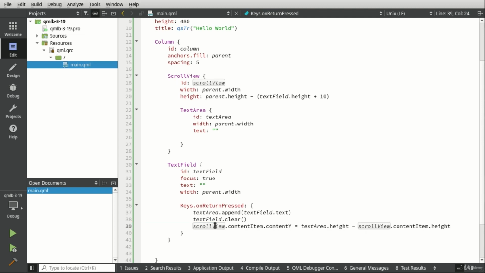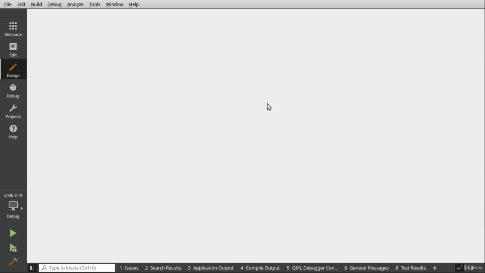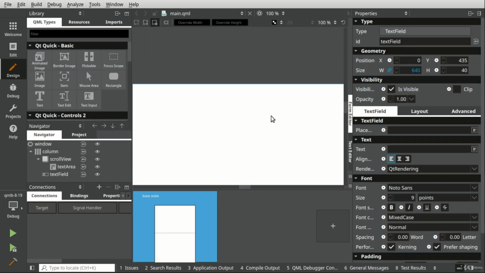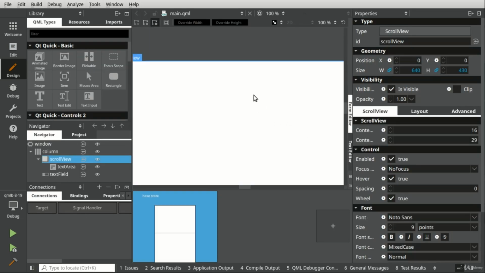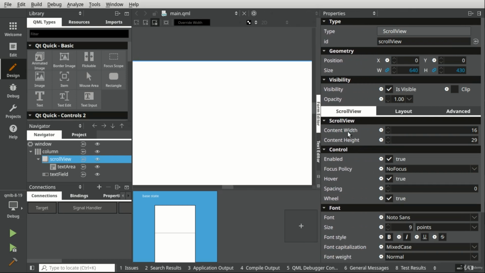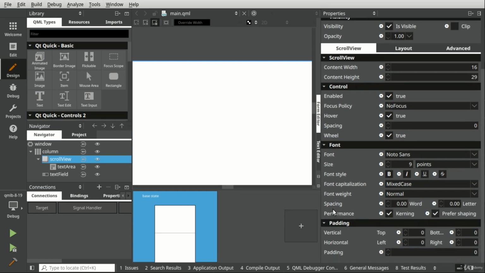So in short, scroll view is a little bit more complex, but it adds a lot of functionality into our little program. Looking at it in the designer, you can see what's going on here. We have a column with a scroll view, and the text area is a child. And looking at the scroll view, we can see we have a content height, and that is 16. Content height is for calculating total implicit height. So there's a lot of math going on here. Let me expand that out so it's a little easier. We have width, height, and there's some math going on in there. We have different properties we can play around with.